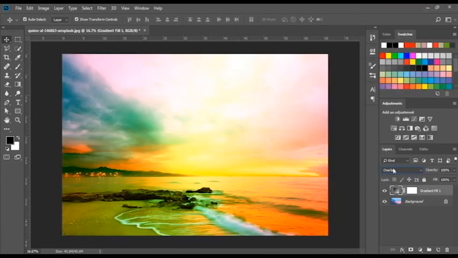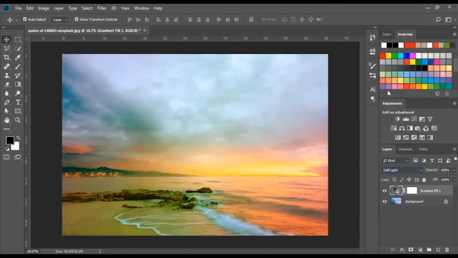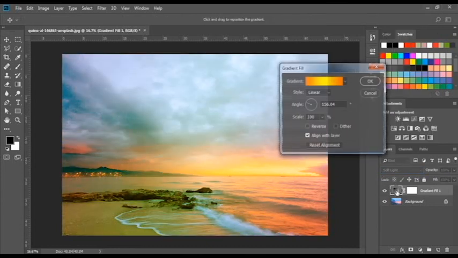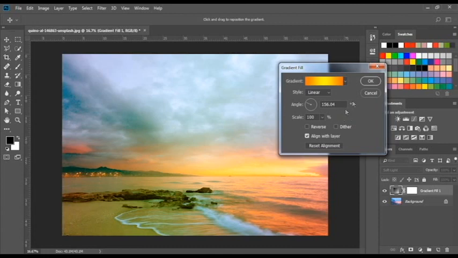If you would like to edit this gradient again, then double-click on the adjustment layer and we can edit it. We can also adjust opacity from here.